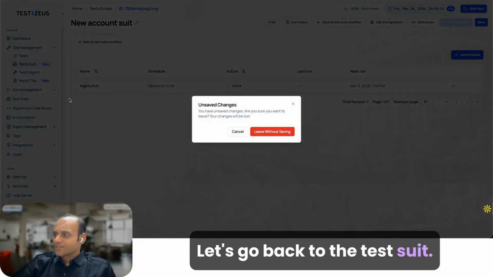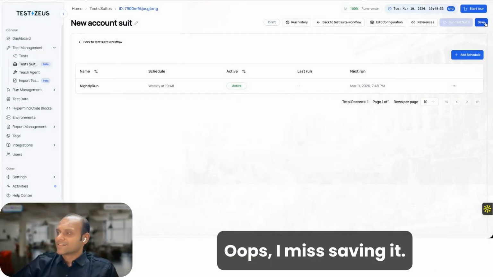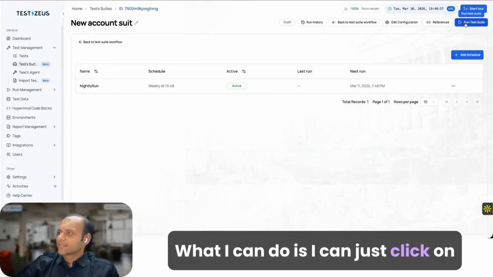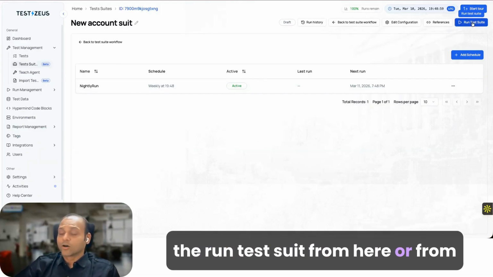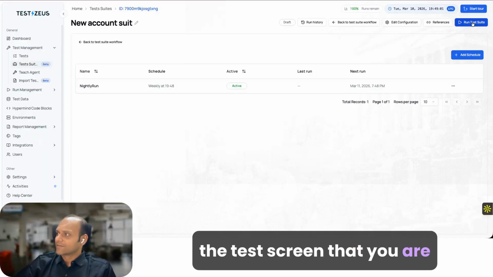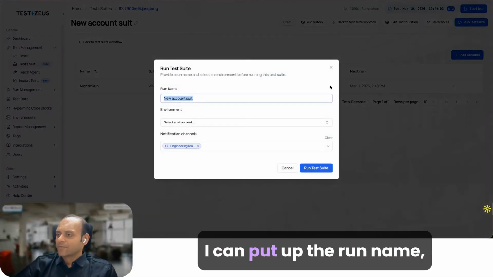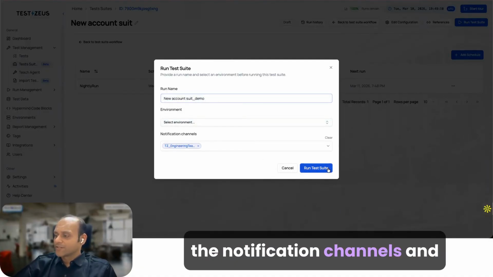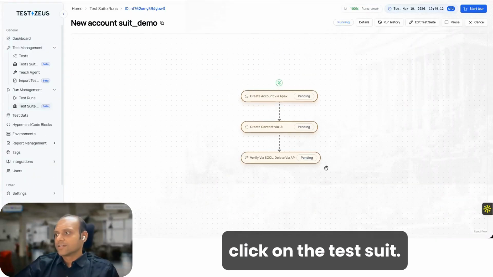Let's go back to the test suite. Oops, I missed saving it, so I'll save it now. What I can do is I can just click on the Run Test Suite from here or from the test screen that you were seeing earlier. I can put up the run name, maybe just the demo, and we can also select the environment and the notification channels and click on the test suite.